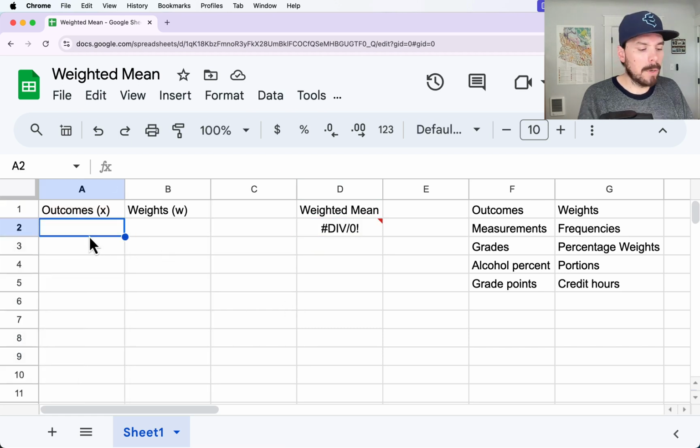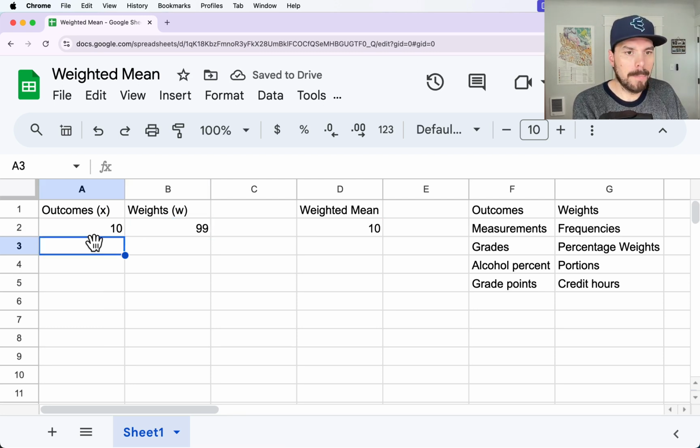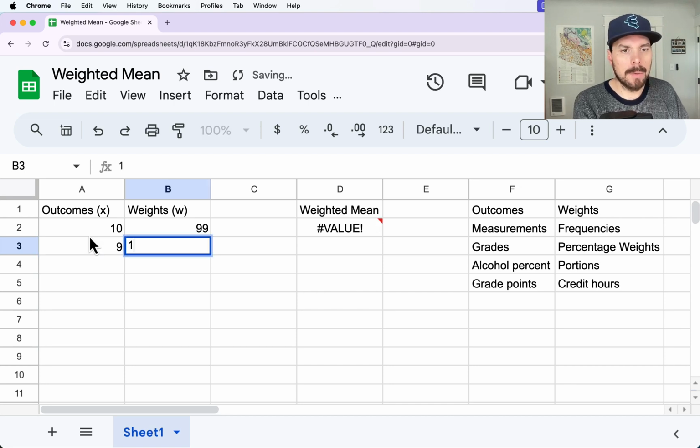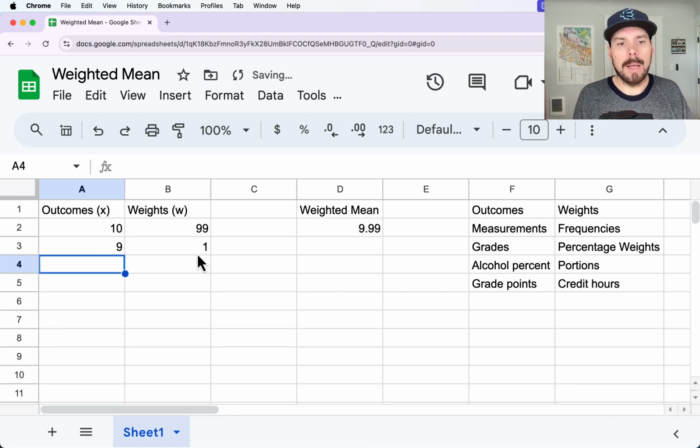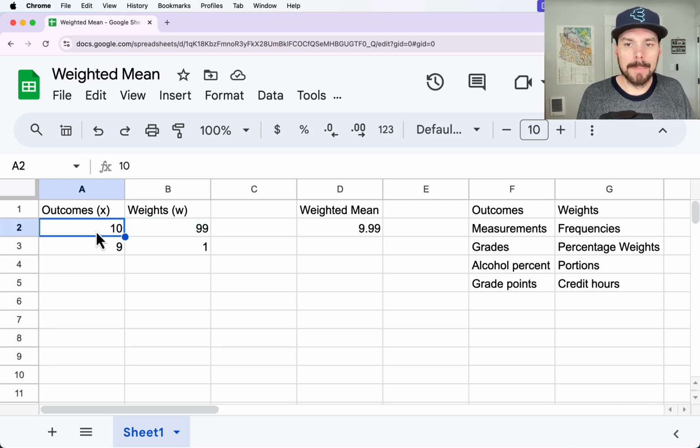So let me just do a quick data set. Let's say I have a large number of people and I ask them all, how many toes do you have? Many people have 10. I'll say 99 people had 10 toes, and then we've got one person with 9 toes. And so that's a way to quickly find that average without having to list out 99 people over and over again.